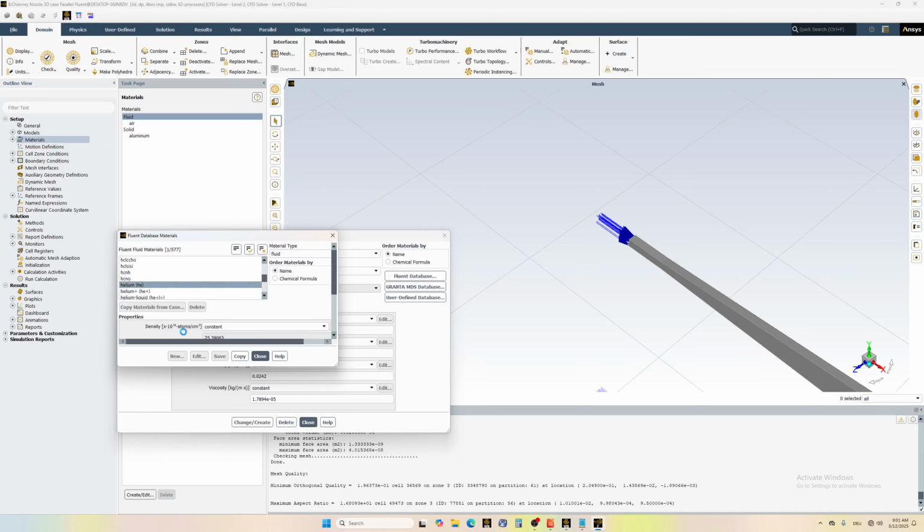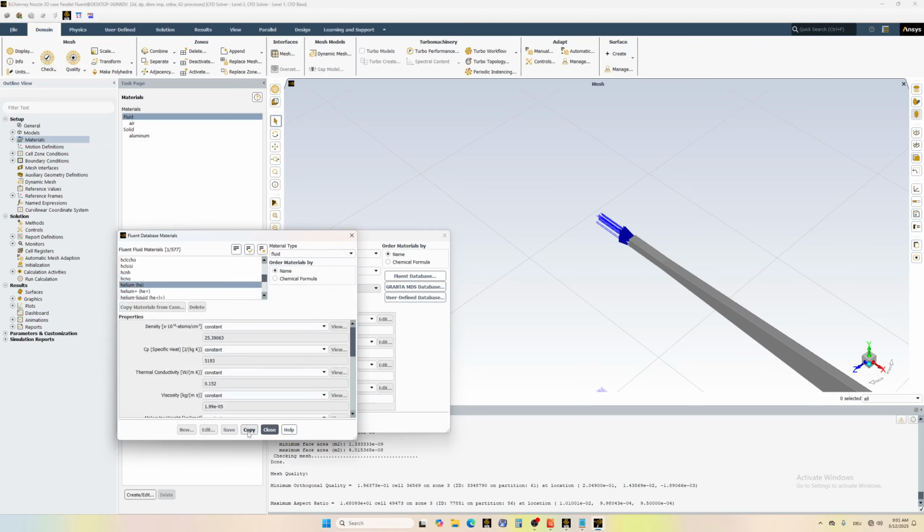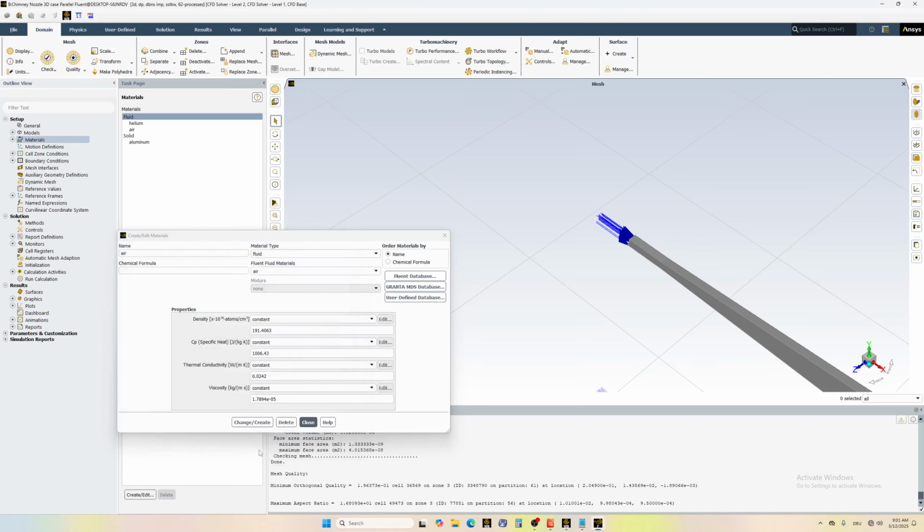So that's why I use this one. Copy, close, and here after we choose helium from this option, and now we have to use it as an ideal gas. So even if you choose the ideal gas, the rest of the properties of the gas are the real ones.